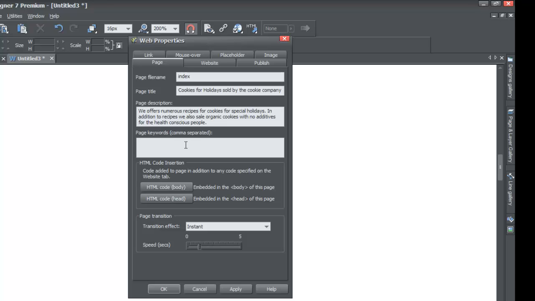So in the page keywords, since we're selling recipes, or we have numerous recipes, you could write recipes for cookies, comma, cookies, just the word cookies by itself, because you are selling cookies, but you also offer organic cookies. So you could write organic cookies as a key phrase.